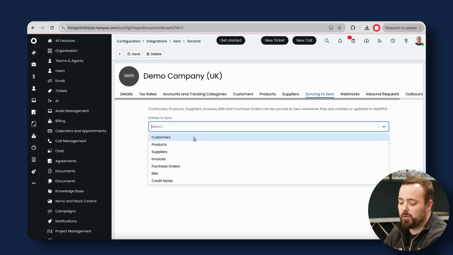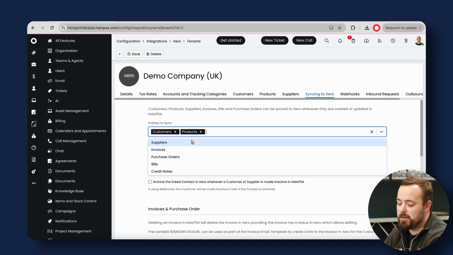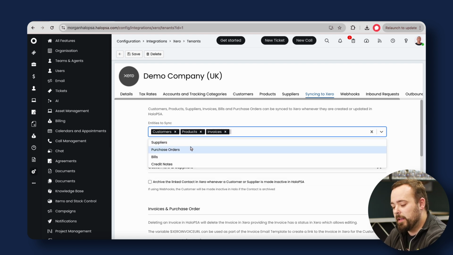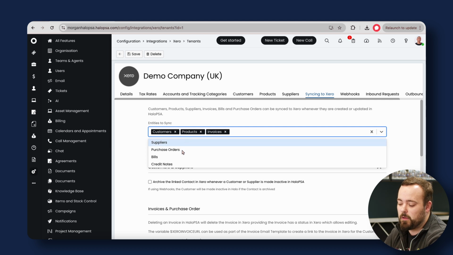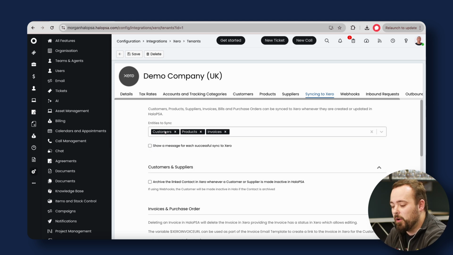So here, we'll select customers, products, and invoices. Now, you'll notice that this is a multi-select, so at the minute I haven't selected suppliers, purchase orders, bills, or credit notes. And what that means is if I were to create a supplier inside of Halo, it will not attempt to create that supplier inside of Xero. So of course, depending on the scope of the integration to start with, if you only want to be syncing customer invoices and associated entities, namely customers and products, then we can leave our entities to sync as just these three for now.